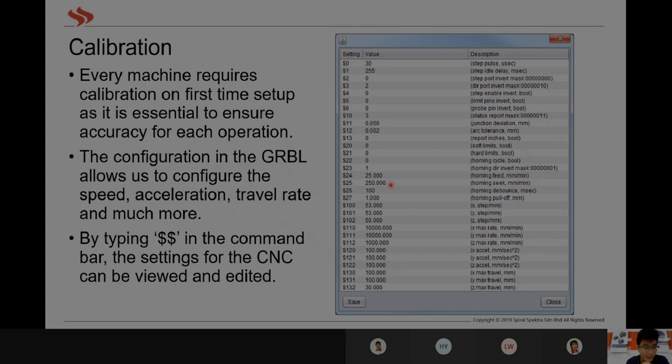So before we start any machine cutting operation, we have to do some calibration. As you can see here from this page, this is the calibration setting you will find in any CNC GRBL connection. Every machine requires calibration on first setup, as it is essential to ensure accuracy for each operation. The configuration in the GRBL allows us to configure speed, acceleration, travel rate, and much more. By typing $$ in the command bar, the settings for the CNC can be viewed and edited. Now, for explanation purposes, I'm going to explain every row inside here, so you all understand.